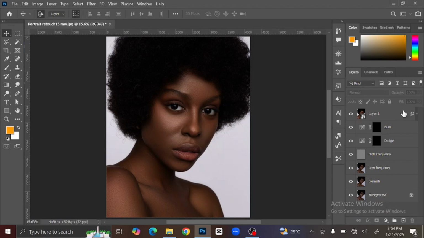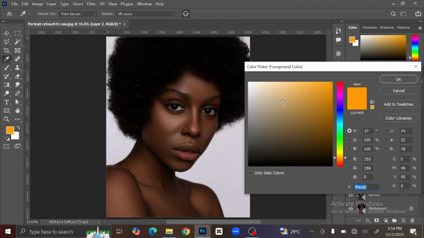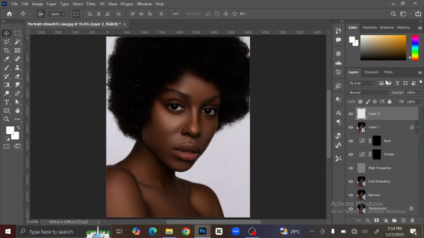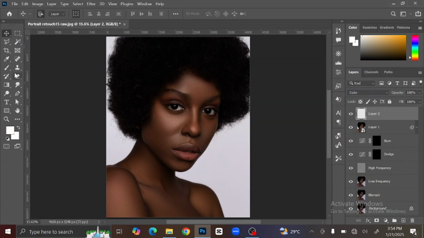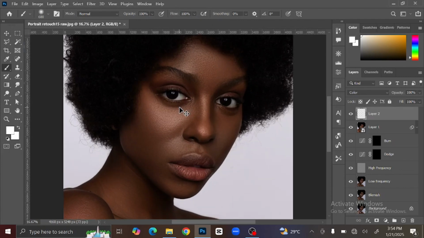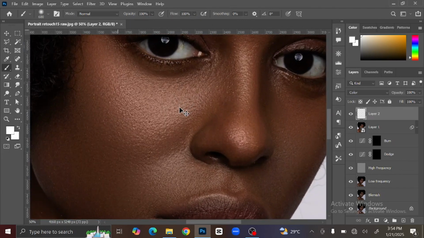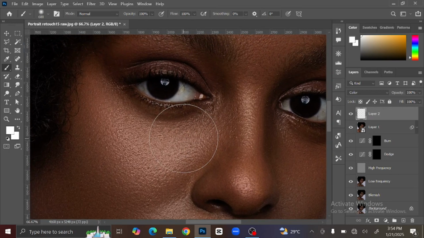Now the next you are going to do is to make the eyes whiter. To do that, select the layer 1, then create a new layer on top. Then open the foreground color and change the color to 100% white. Change the blending option to color. Then go to your toolbar and select the brush tool. Increase the opacity to 100, the flow 100, then zoom in. Then brush the eye.